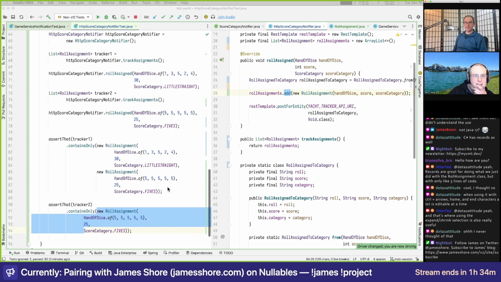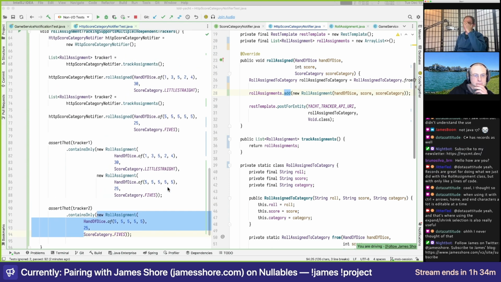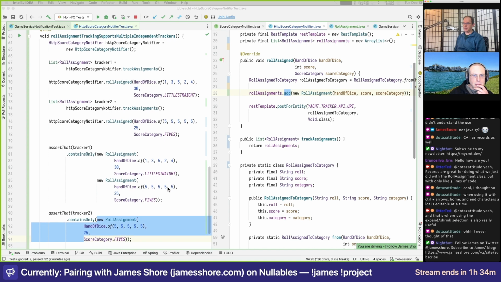Let's see. So you're saying tracker 1, track assignments, tracker 2. So basically it starts tracking when you say track assignments. That's right. But only for that tracker. Like I said, real dick move. But in order for this to be production grade code, I think this is necessary.